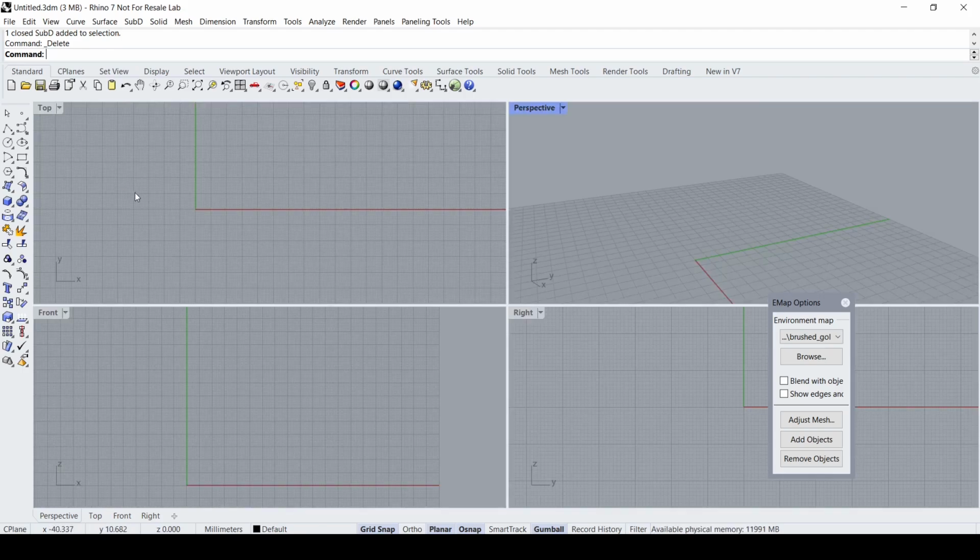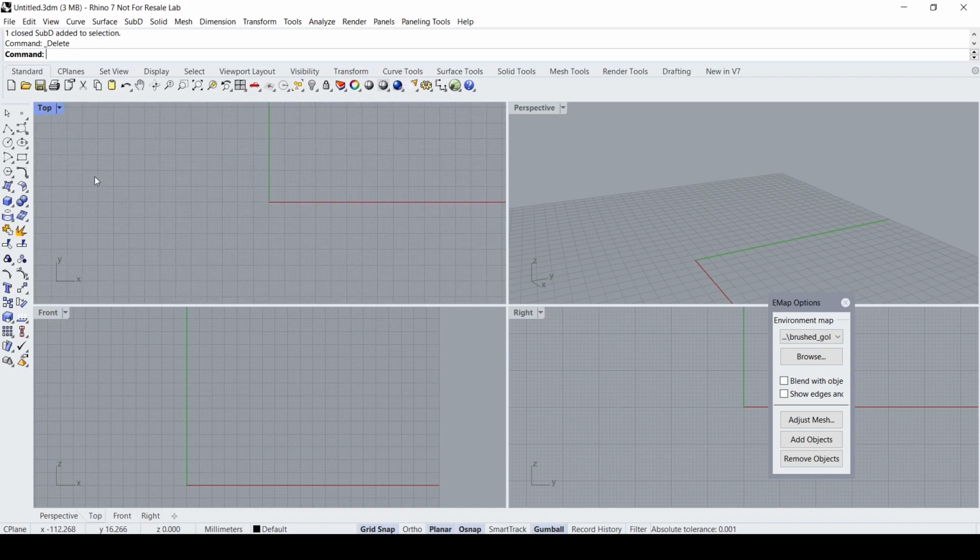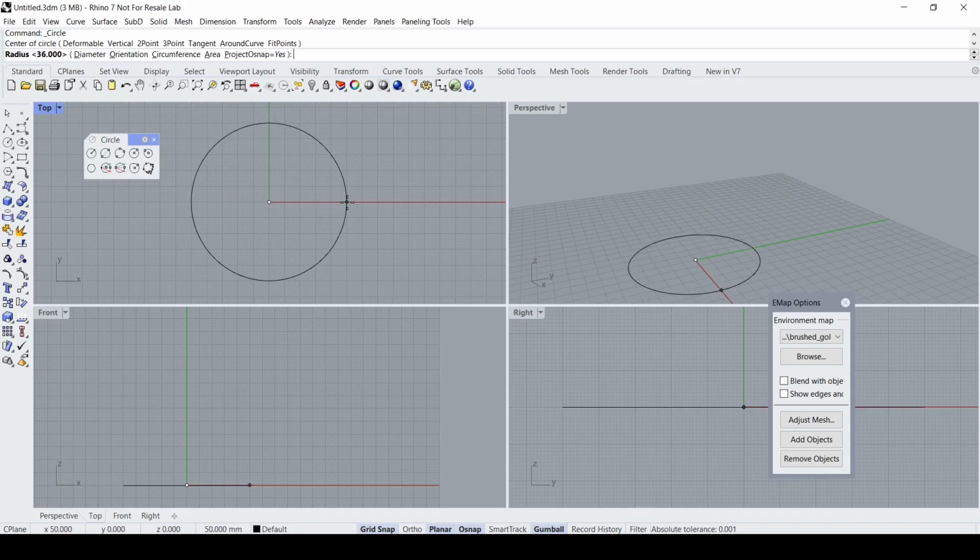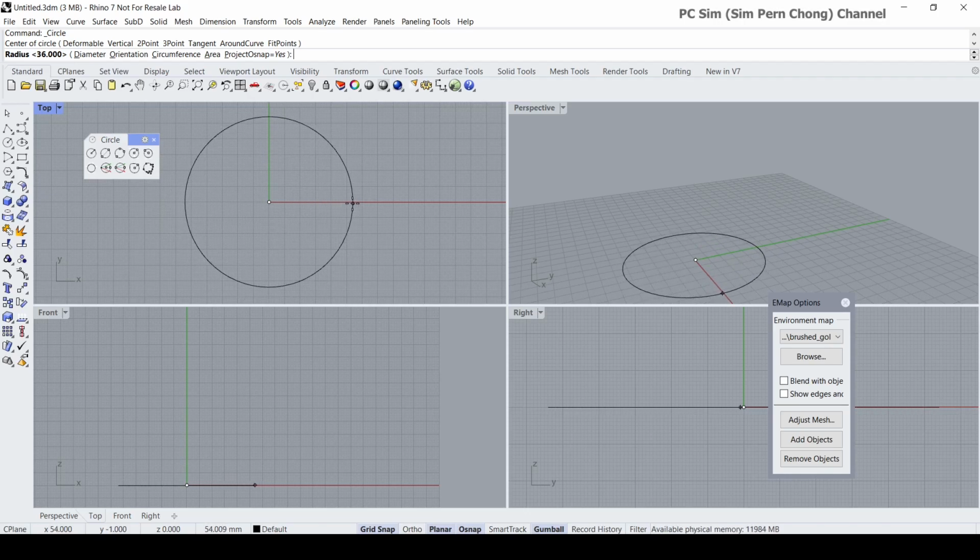The first things that I will need to build are the top and bottom section of the form, which I can start by using this command. Center radius circle. So click on the center, establish the radius. Make sure that the center and the radius cursor position should be horizontally aligned, like the way that I'm showing now.